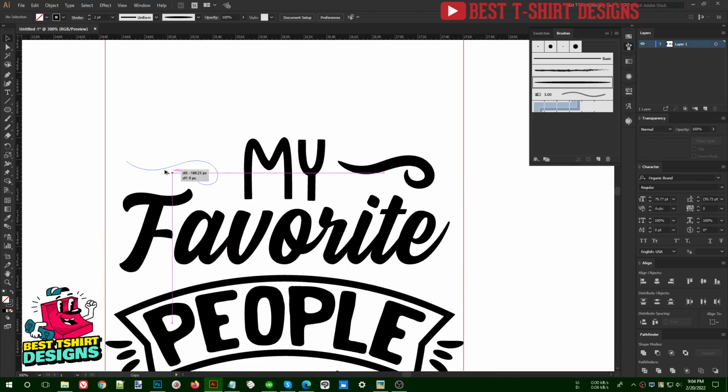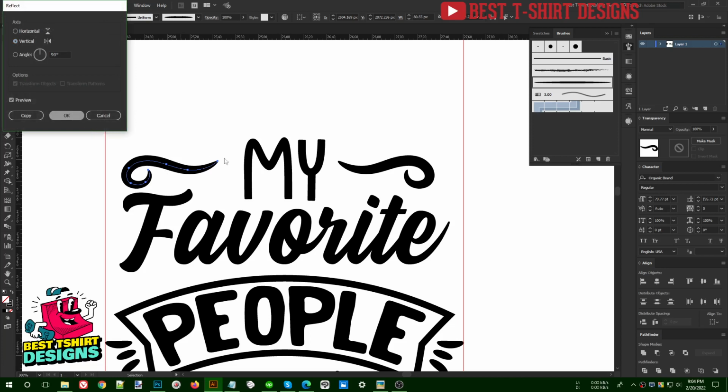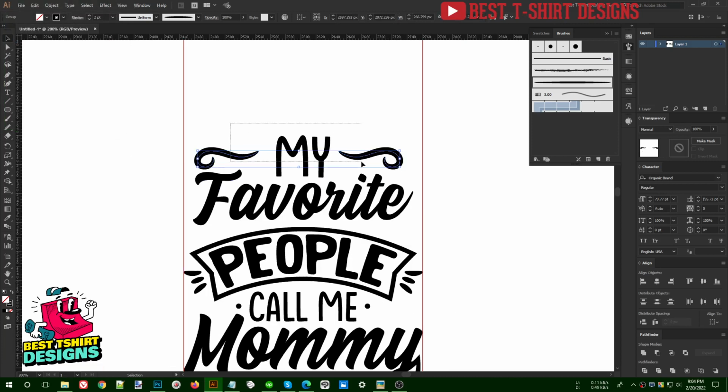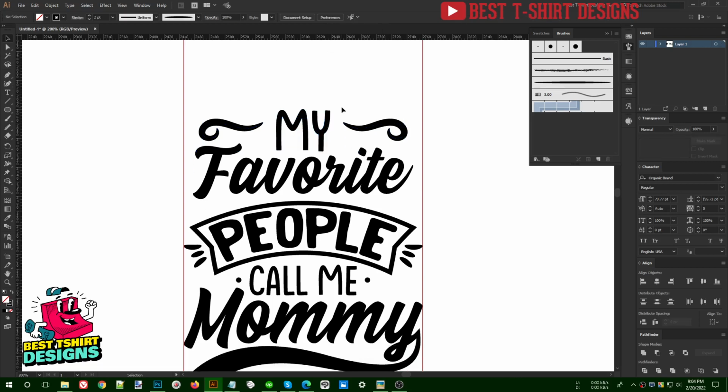Now I'm going to add another one here just to fill that shape. I'm going to align them in the center. I'm going to group them, then I'm going to select these three, and then I'm going to align it with the center position. That is also good.